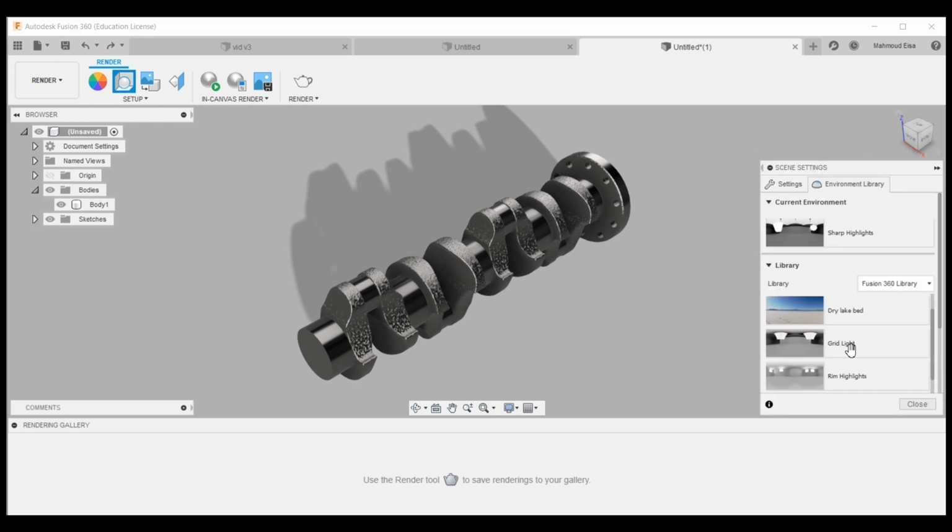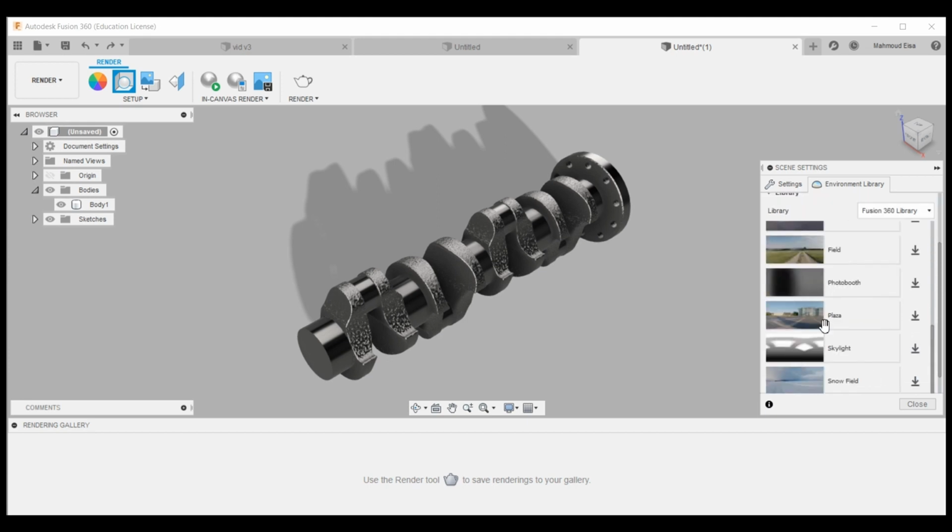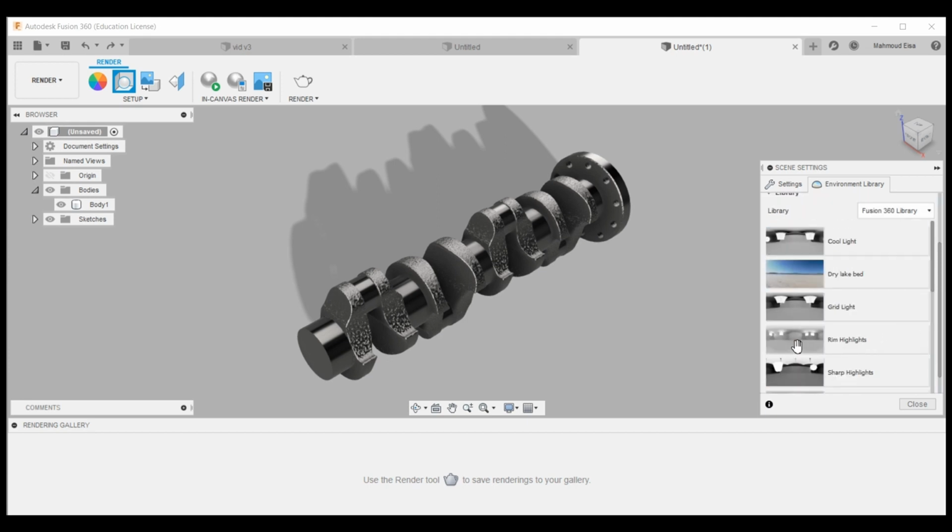Okay guys, so what we need to do, we need to go to settings, scene settings, environment, and I'm gonna go to grid light. Okay guys, I'm gonna choose grid light. You can choose whatever you want, you can render it in whatever scene you want, you can even download a road or a car park, whatever you want guys.